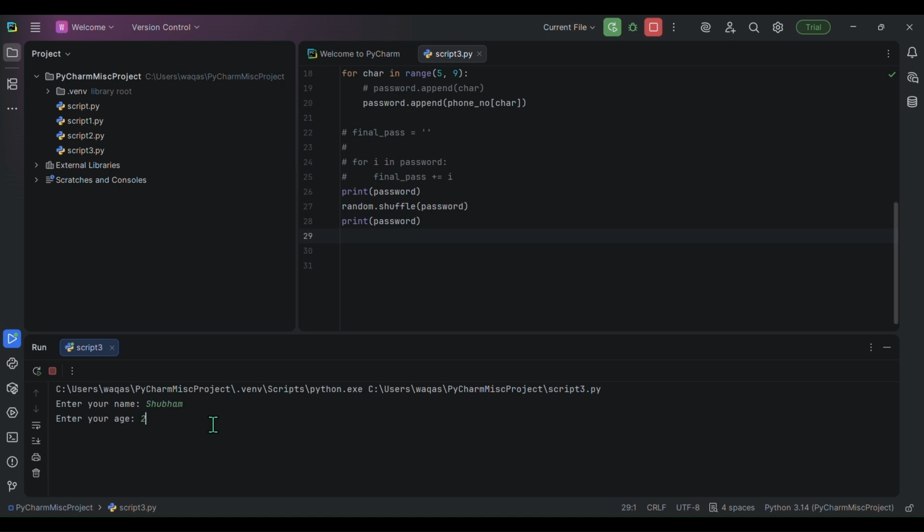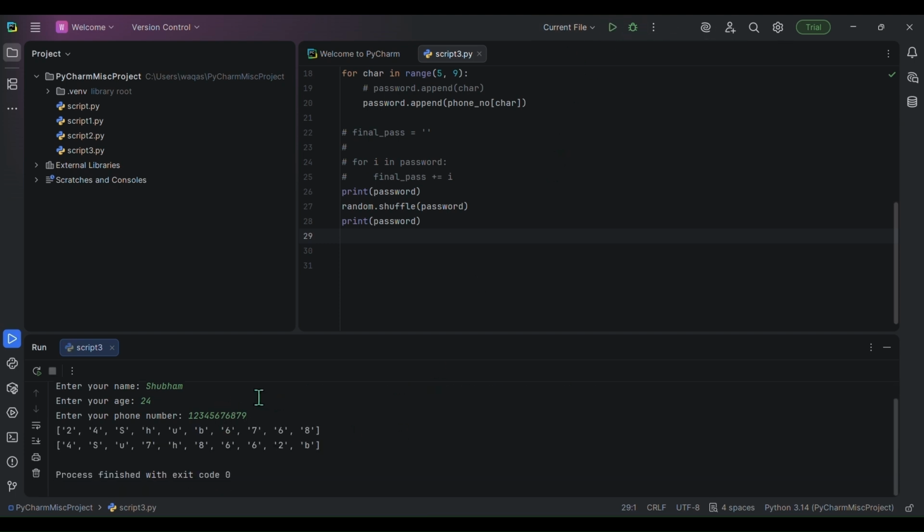We'll do the same thing, Yupam, 24, and the number. Okay, and we will run this. So here, do you see, earlier we were getting the age in a sequence, the 4 digits in a sequence, and the 4 characters from your name also in a sequence. But what's happening here is it's shuffling it randomly. Like 4, it has put at the 0th index. It was at the first index earlier, but it kept it here. S also came at the first. U from the 4th index came at the 2nd index, and it shuffled it.